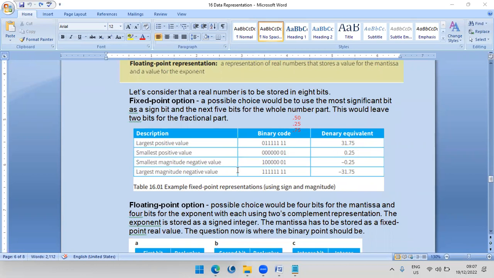The smallest magnitude negative value. So this is 1 for negative. You already know that. And the smallest one is here. So minus 0.25. And the largest magnitude negative value is this: 1, all ones. Largest is all ones. So the first one is negative, so we put the negative sign here. And as we know this is 31 and 0.75, these two, 0.5 and 0.25. Example: fixed point representation using sign and magnitude, with 2 places.